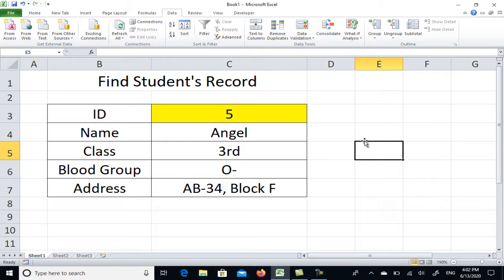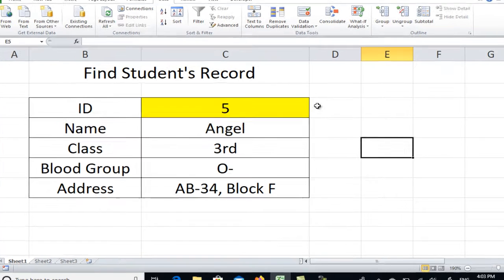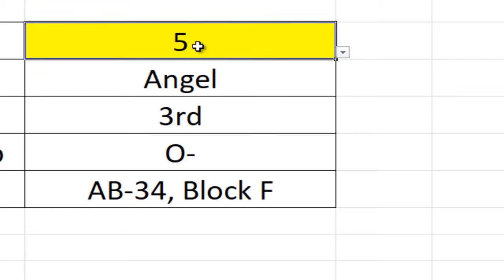Now I hope you like this, and it's going to be quite helpful if the number of students is in hundreds or thousands, so you can easily just click or just write the ID and you will get the rest of the information.